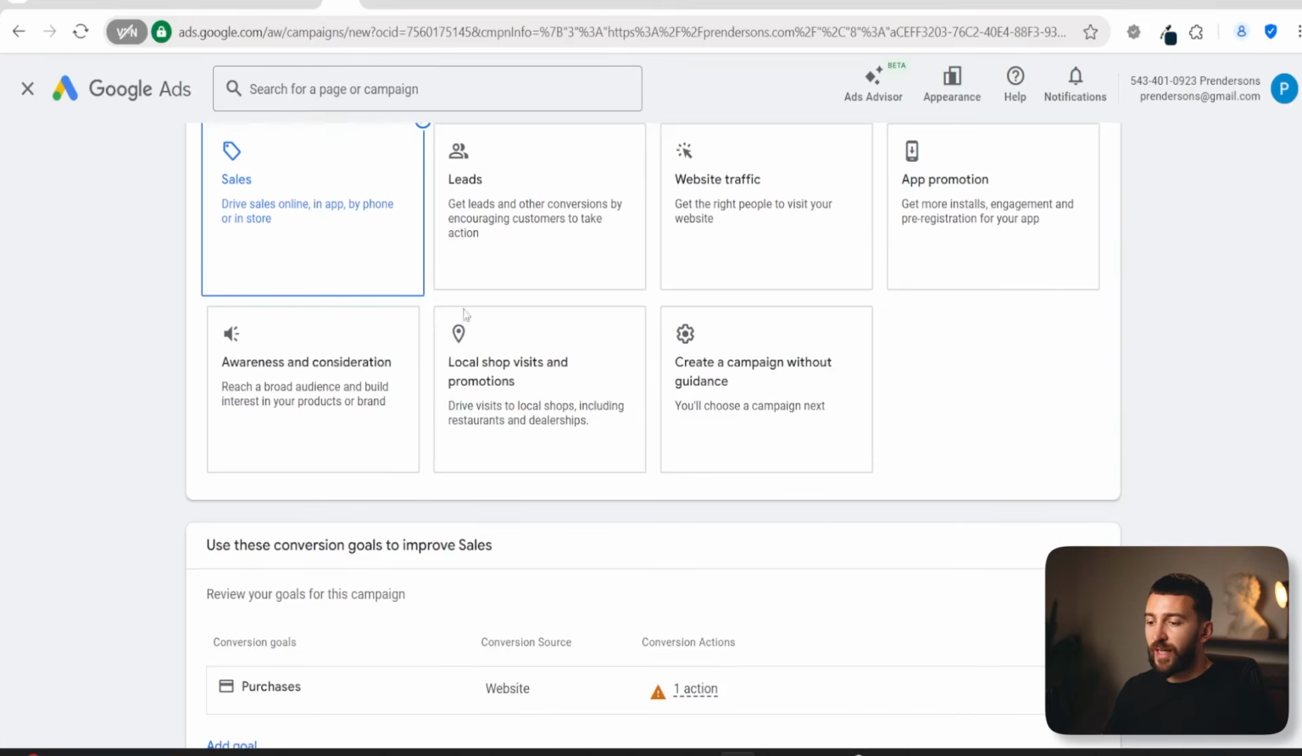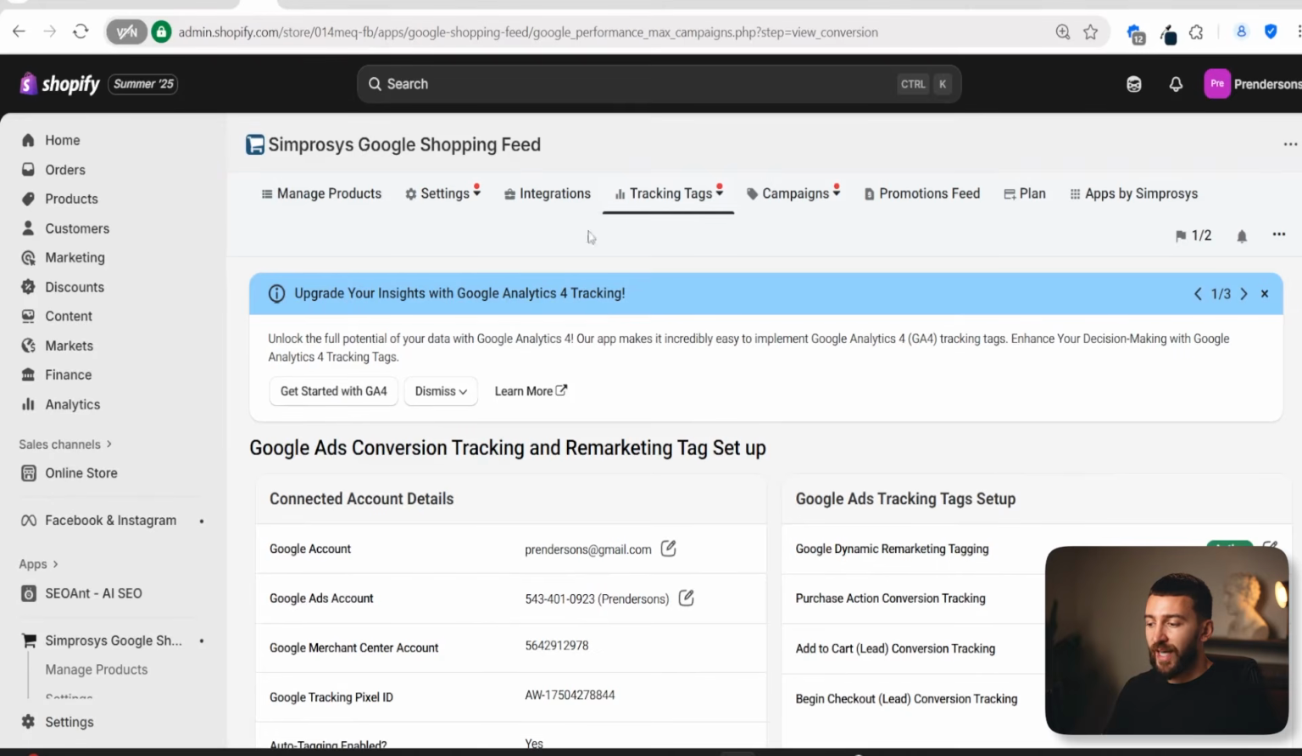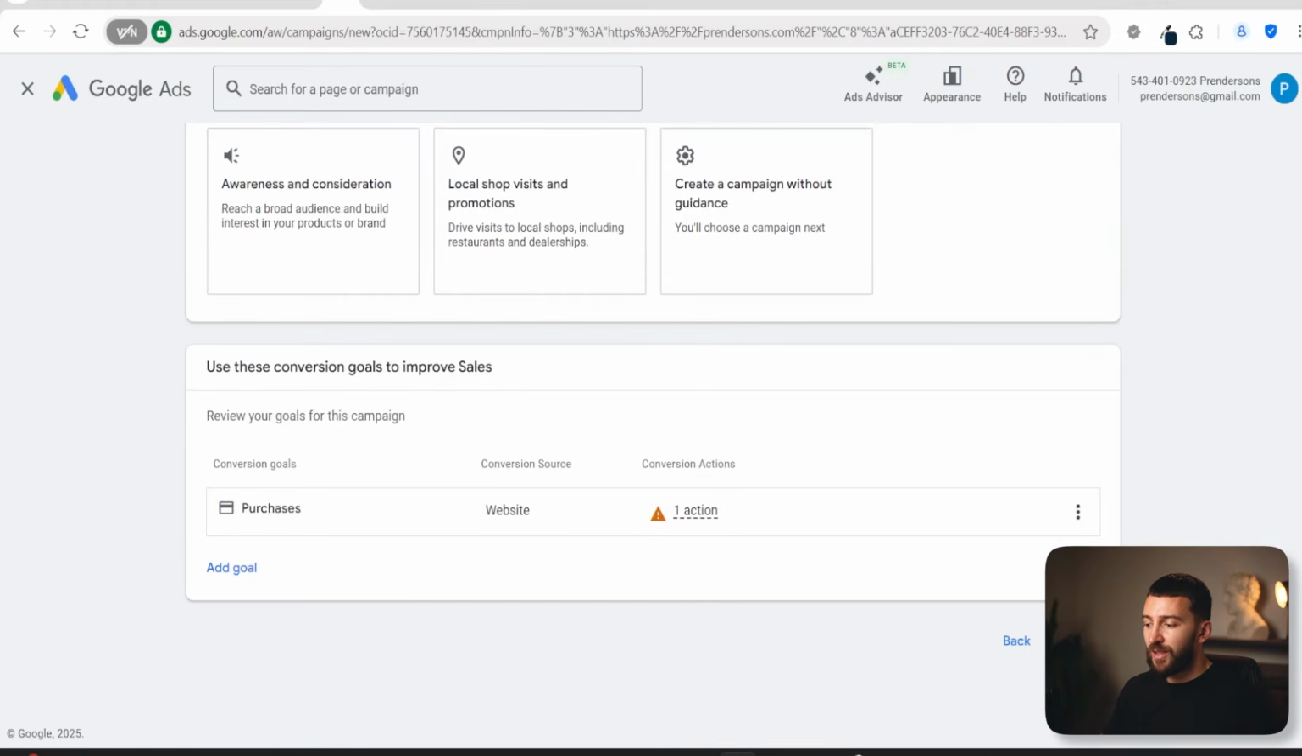So it might not reflect within your Google Ads account right away because a campaign hasn't actually recorded a purchase yet. But don't worry, it is set up if you can see it within the Simrosys app. So now we can scroll down and click on Continue.